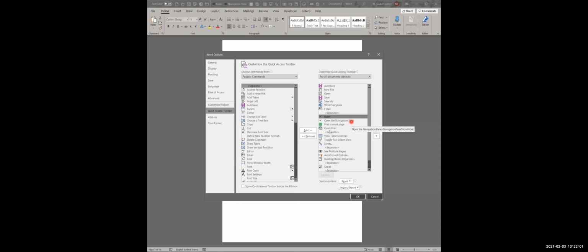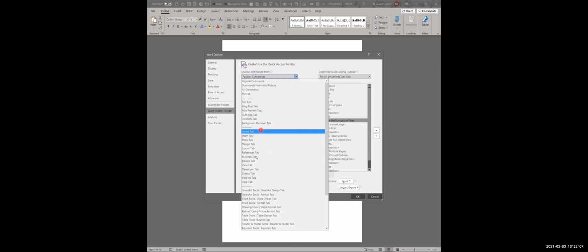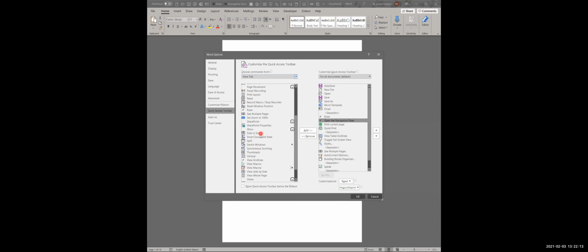So also for the navigation pane, I've added this. What you can do is search for a command from whichever tab you like, for example, the View tab, and then you can add that command by clicking on the Add button here. Yeah, for Mac users, you may have different functions.